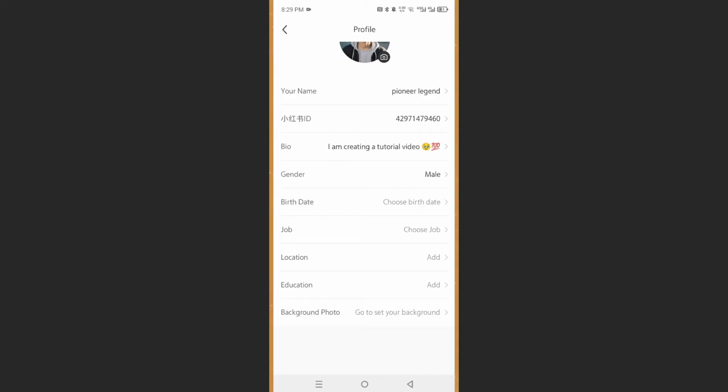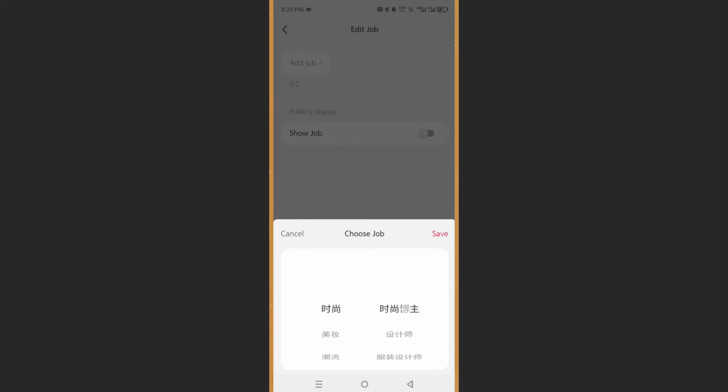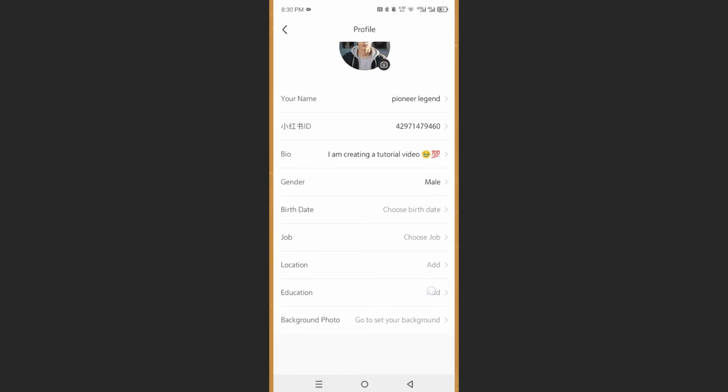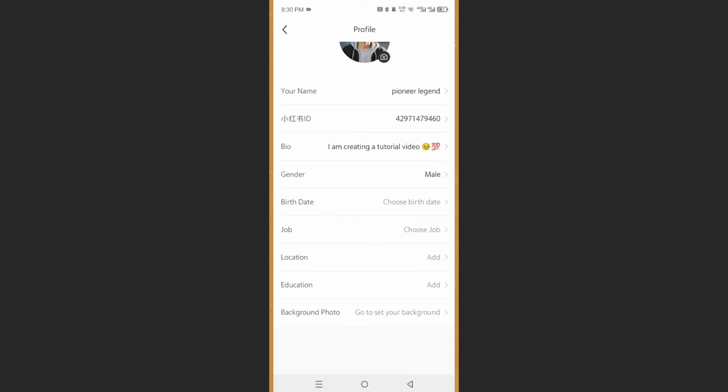Let me go back. Now you can also choose your job if you want. You can go choose your job. Now these are written in Chinese. What you can easily do though is you can take a screenshot of this and then open up Google Lens and translate it. But for now, I'm just gonna hop out of here. You can of course add your location, background, photo, and education as well.